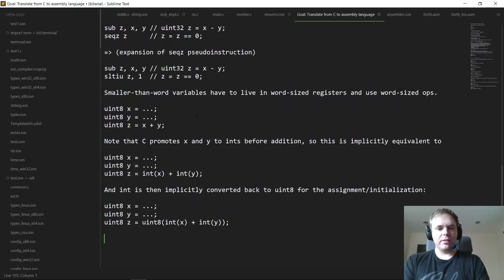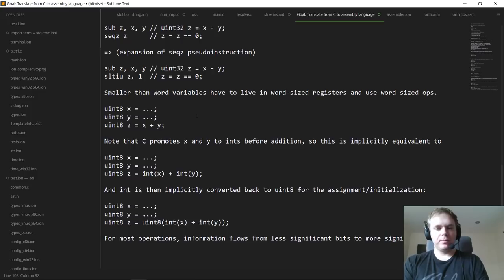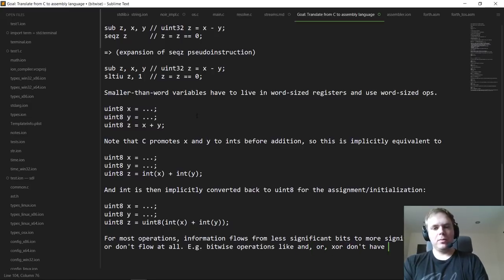So let me say something about this. For most operations, information flows from less significant bits to more significant bits, or doesn't flow at all. Bitwise operations like and don't have any flow of information between bits, and addition and multiplication have carries, but information flows from lower bits to higher bits.